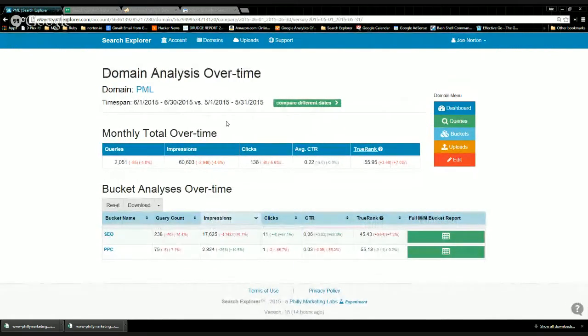There we go. So this is month over month. This is when we're looking at June versus May. And we can see the change in queries, impressions, true rank. We can see the changes in the buckets. And this is actually a very interesting report when you're looking at the month over month at the bucket level. So let's go ahead and do that.